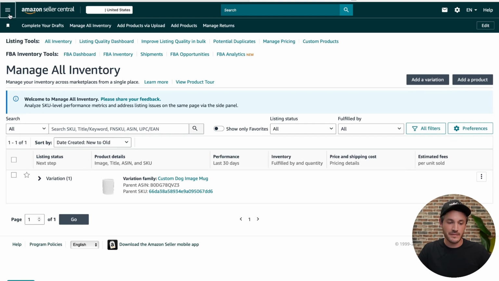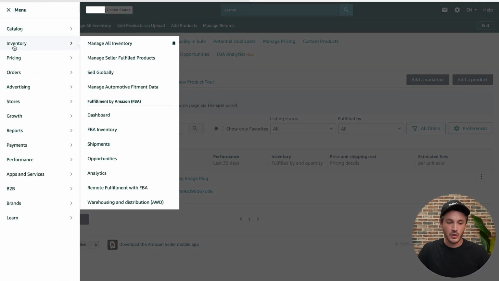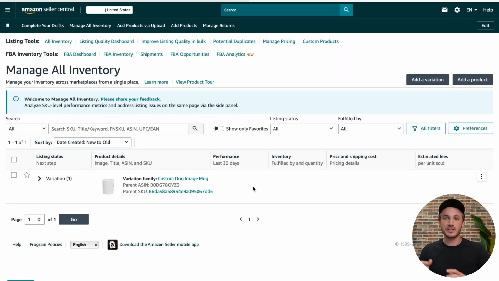To get to your manage all inventory, you can go to the top left, go to inventory and manage all inventory. The way that these products are published from Printify over to Amazon are based off of a parent-child relationship, where all of the variations are launched as unique listings called child listings that are grouped together within the same container that they call a parent listing. So you can see right here that this one says parent SKU and that it has one variation. So this is the parent listing.